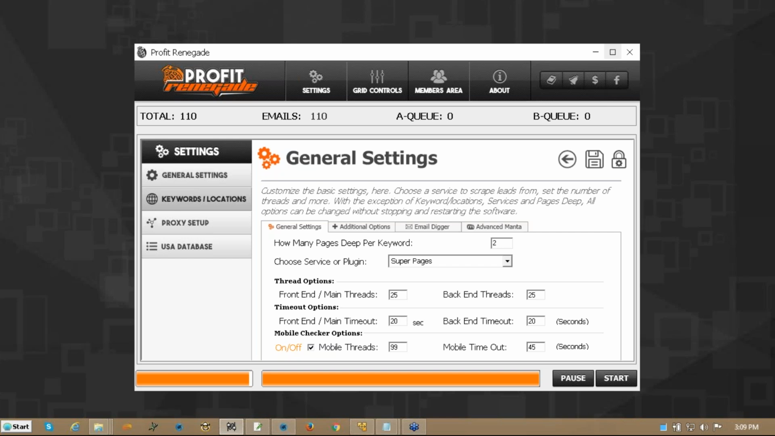Someone is asking, can I use Hide My Ass with Prophet Renegade? No, it's a different type of service. You're using a VPN versus proxies. For Prophet Renegade, you can try it with a VPN. I've tried it with a VPN, and it really doesn't work that well. So my advice is get private proxies, either dedicated or semi-dedicated. It just depends on how much you scrape. If you get the semi-dedicated, there are bandwidth limits. If you get a dedicated proxy, then there's no limit on your bandwidth. You can use it as much as you want.